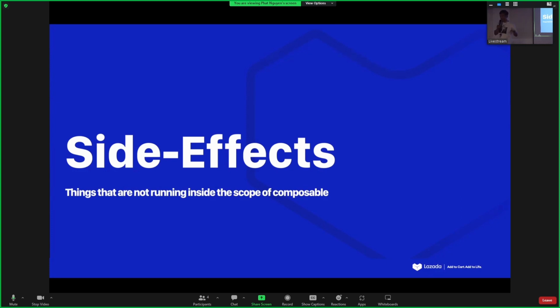Sometimes it has some side effect that is unpredictable. The only thing that we can do is how we react to that situation. That is the thing that we can do. So the side effect is very similar here. By the definition of Android, the side effect is the things that are not inside the scope of the composable.